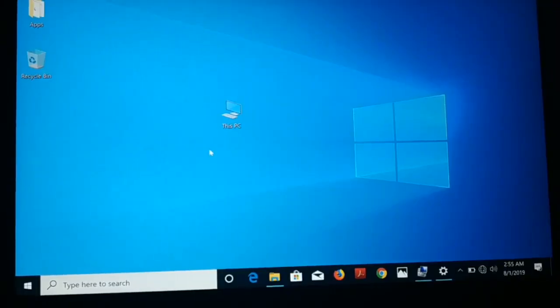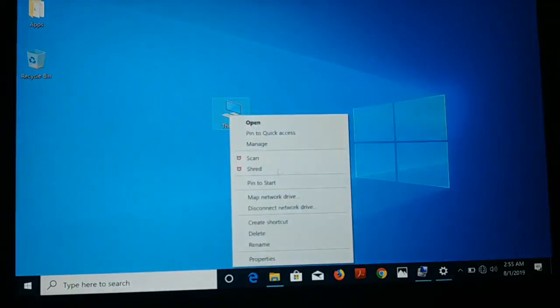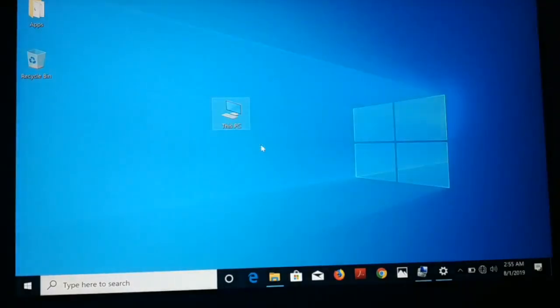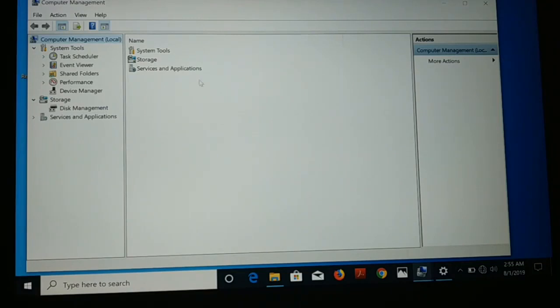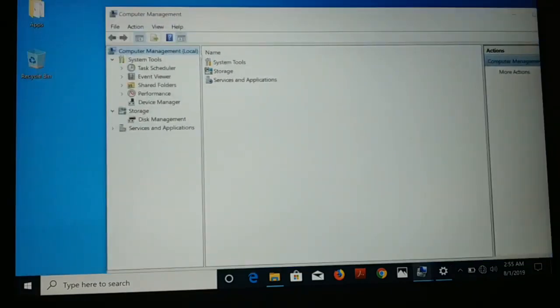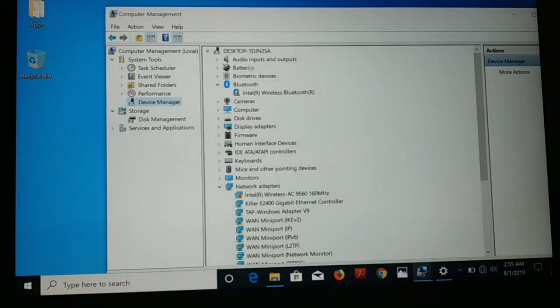You're going to see My Computer or This PC. Right-click on it and then click on Manage. Here we have Manage. Now in this Manage window, you're going to choose Device Manager. Inside Device Manager, you can see the Bluetooth is experiencing a driver issue. Even the network adapter, the wireless adapter, is also experiencing a driver issue. This is the sign of an issue.